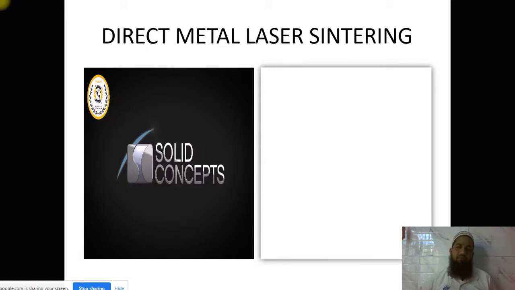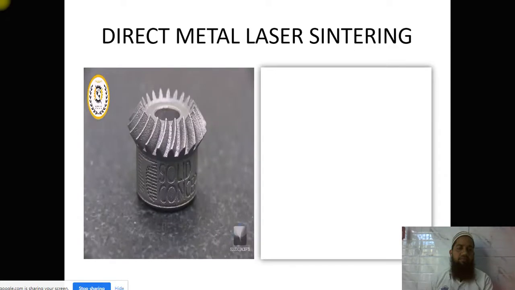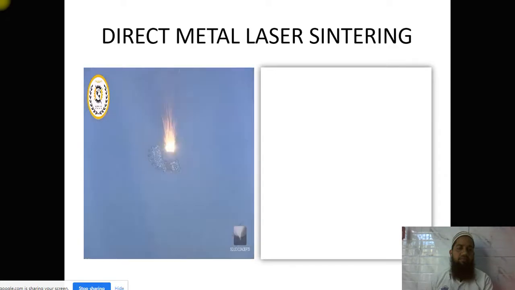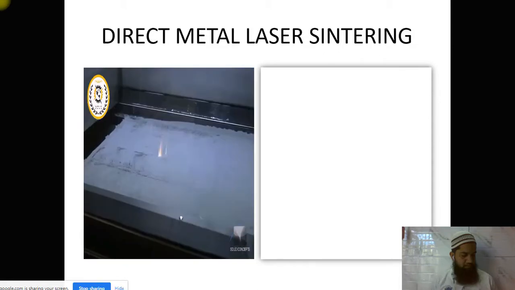Direct metal laser sintering, also known as DMLS, is an additive manufacturing technology that creates metal parts directly from 3D CAD data without the need for tooling. DMLS utilizes a variety of metal and alloy materials such as stainless steel, cobalt chrome, and Inconel to create strong, durable parts and prototypes. DMLS is an excellent choice for functional metal prototypes, high-temperature applications, and end-use parts.